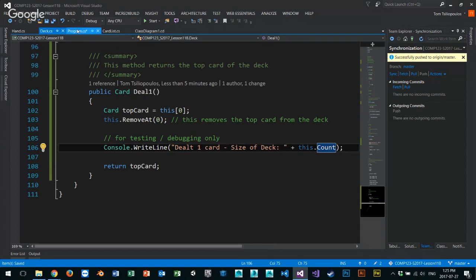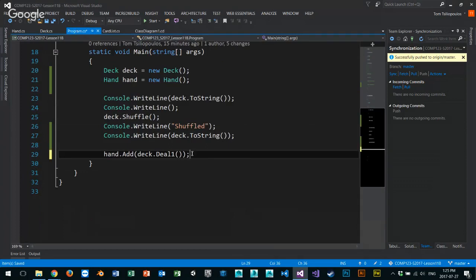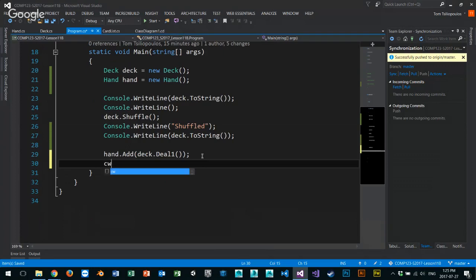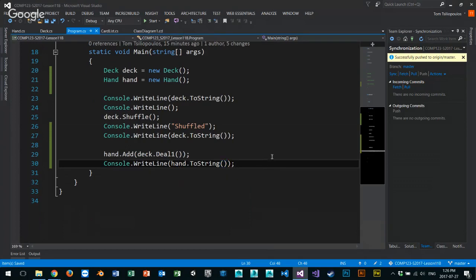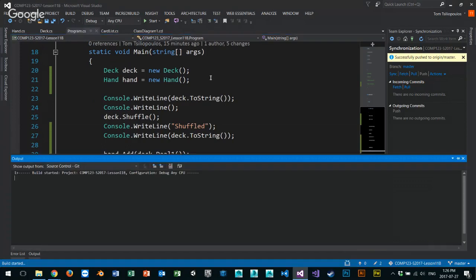All right, let's check this out now. I'm going to deal my hand, and I also want to show my hand. I'm going to say hand.toString. Show me my hand after I dealt my card. Deck is its own list. Hand is another type of list, both card lists. I'm passing one value to the other list, from one list to the other. Very straightforward. Let's try and run it and see what happens.